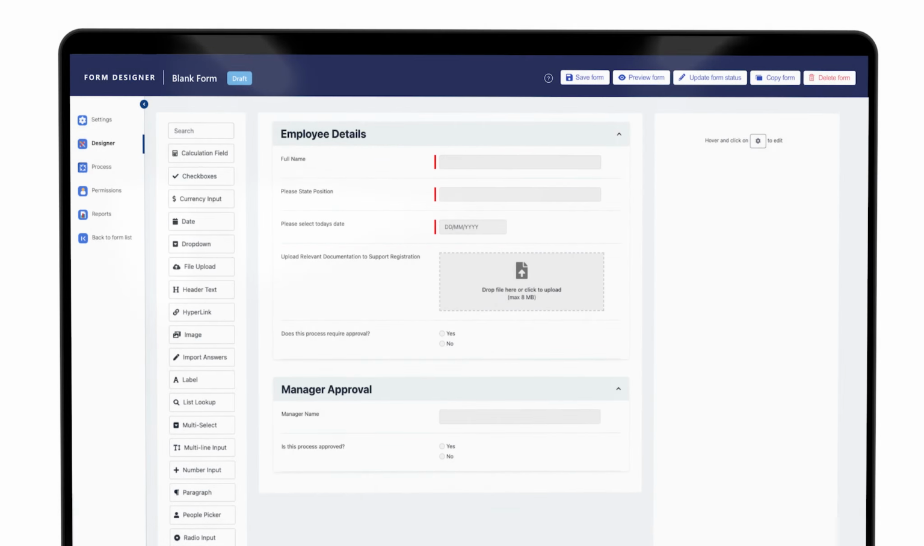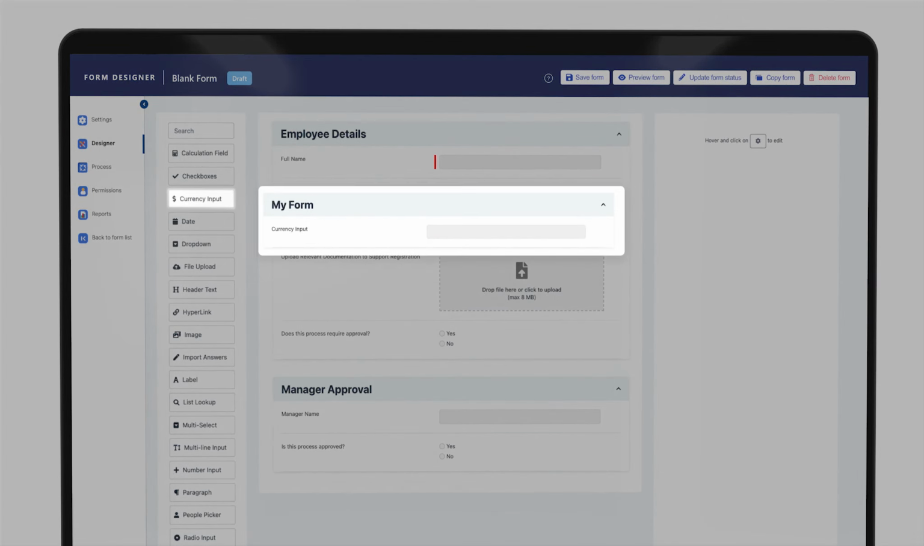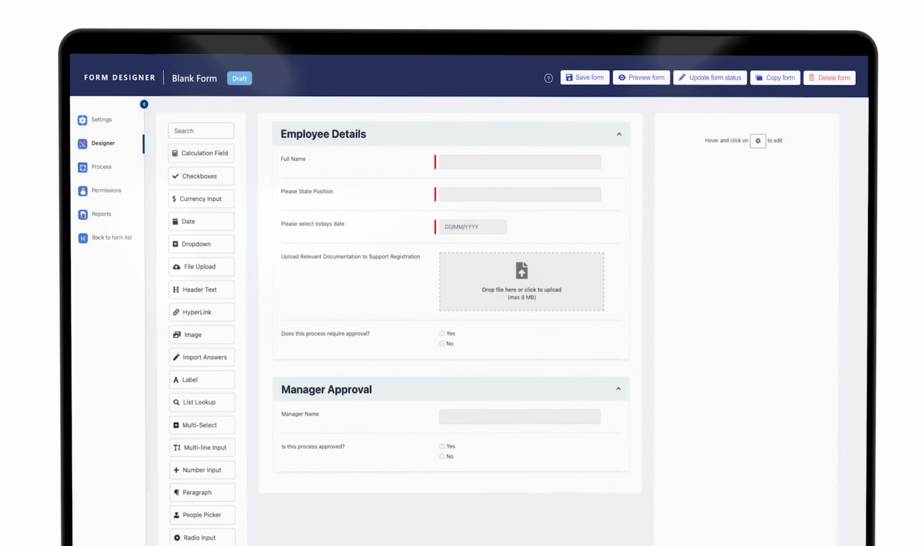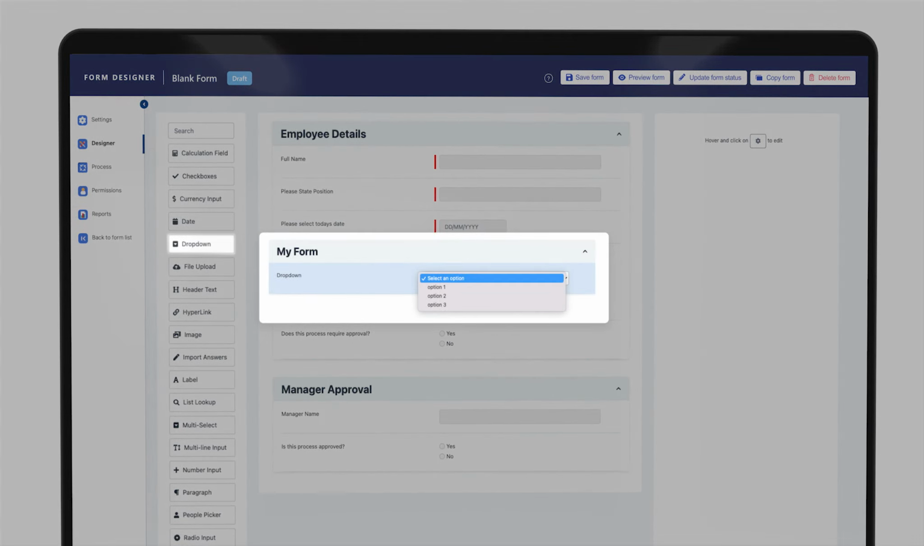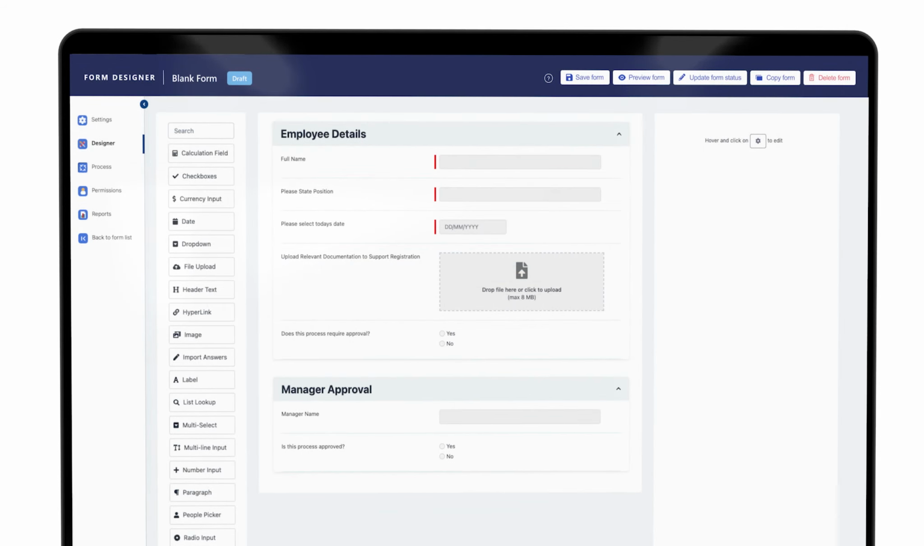The Currency input control is used when a user needs to write down a number that is a currency value. There are many currencies that can be changed using the Properties panel on the right. The Date control is used when a user needs to select a date. The drop-down control is used when a user needs to select from multiple options in the form of a drop-down. You can add values to be shown within the drop-down from the Properties panel on the right.